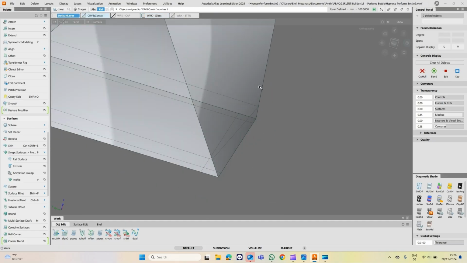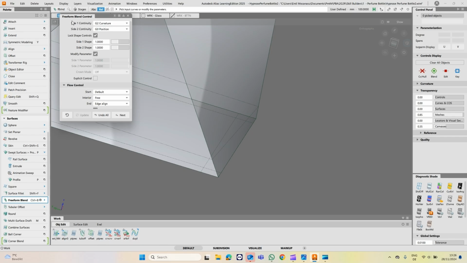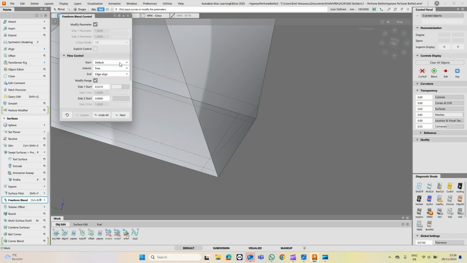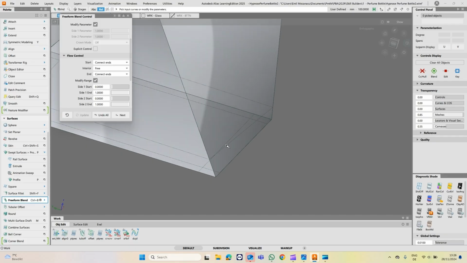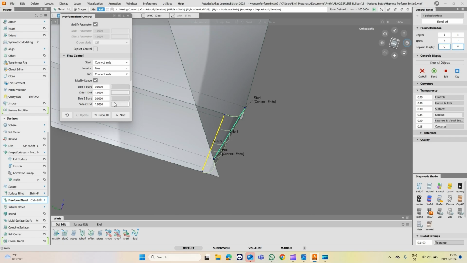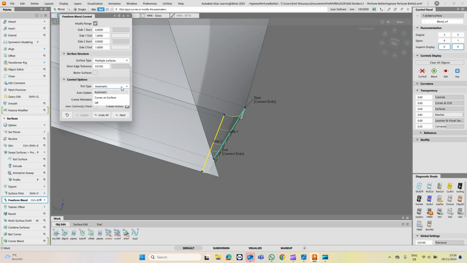Now, freeform blend, curvature to curvature. I'll be doing connect ends on the edges, on the exterior bits, and let's go ahead and do these. And no trimming.